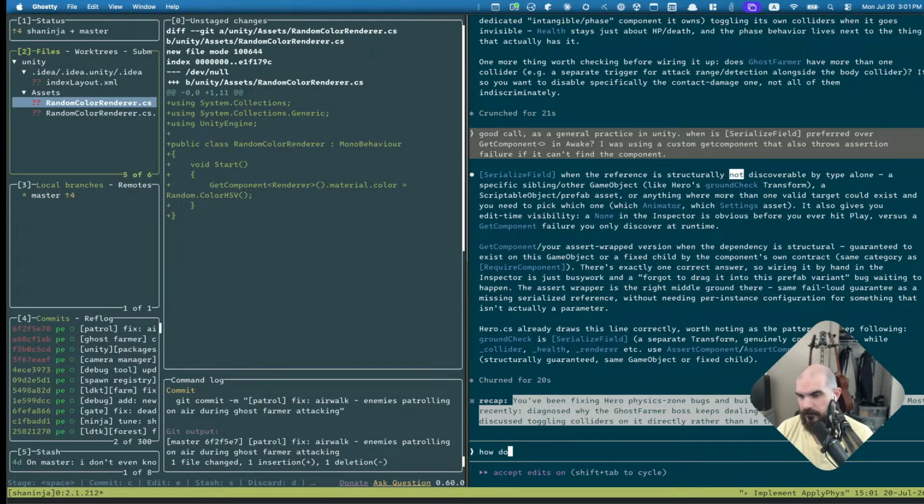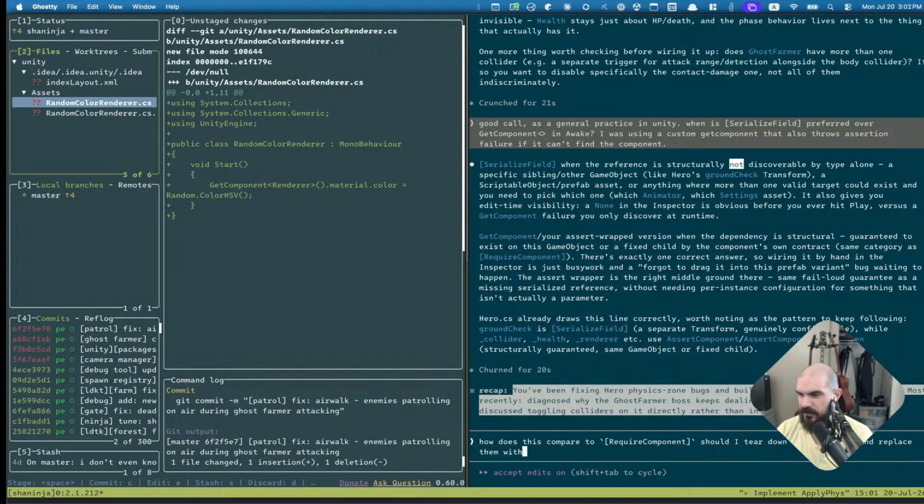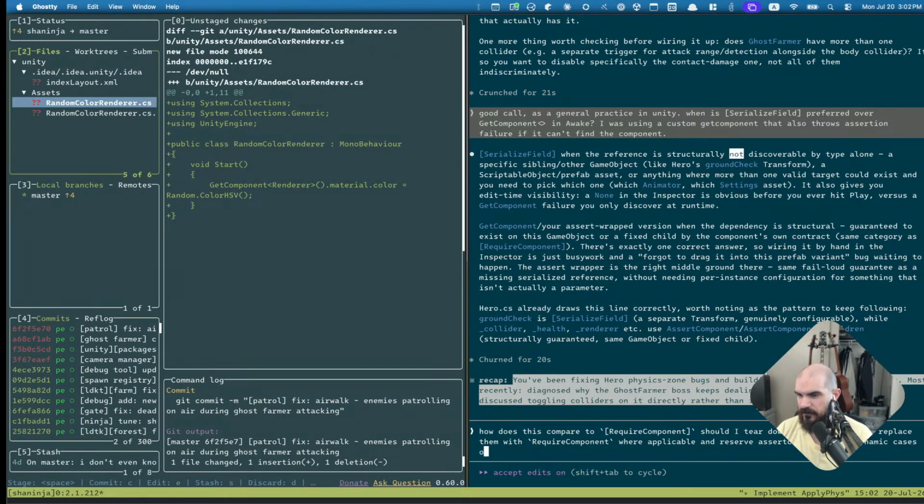How does this compare to RequireComponent? Should I tear down my assertions and replace them with RequireComponent where applicable, and reserve AssertComponent for dynamic cases or child components cases?